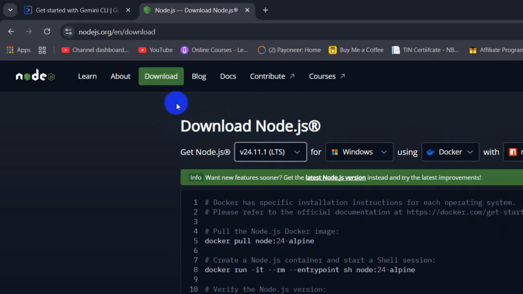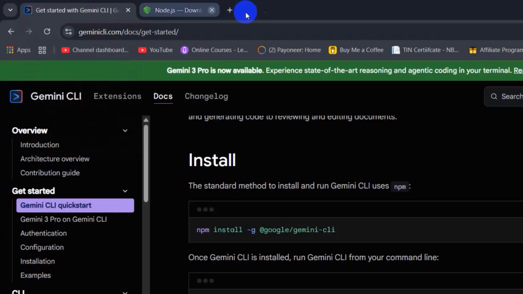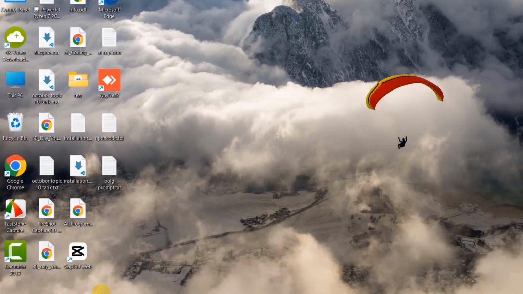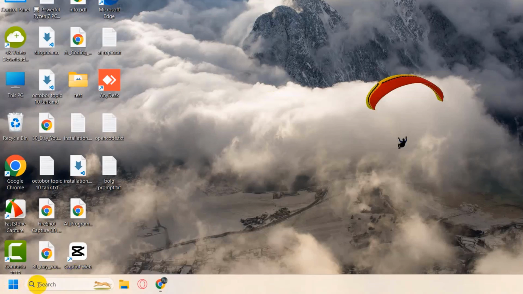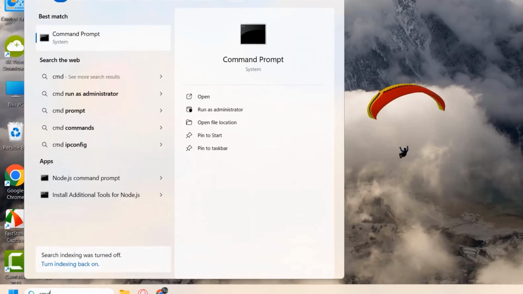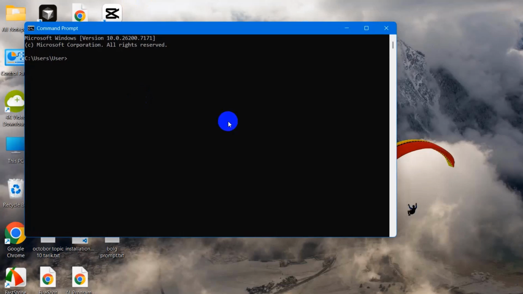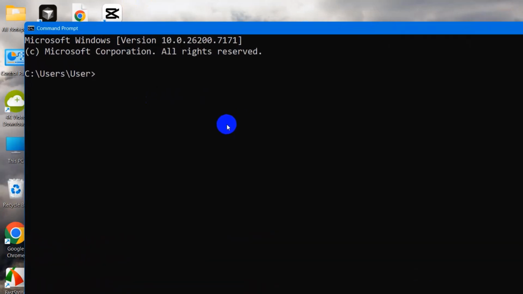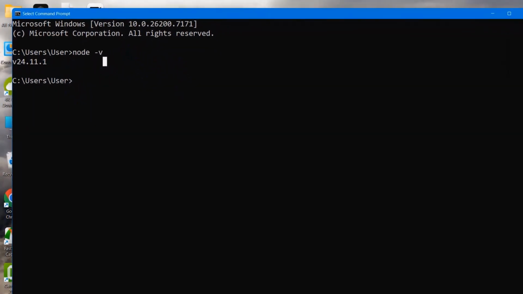I already have Node.js installed, and if you want to check whether you have Node.js installed or not, you just need to go to the search option right over here, CMD, then click on this, and if you just write here node -v, press enter, it will show you the Node.js version. And if you see the version, it means Node.js is installed in your device.